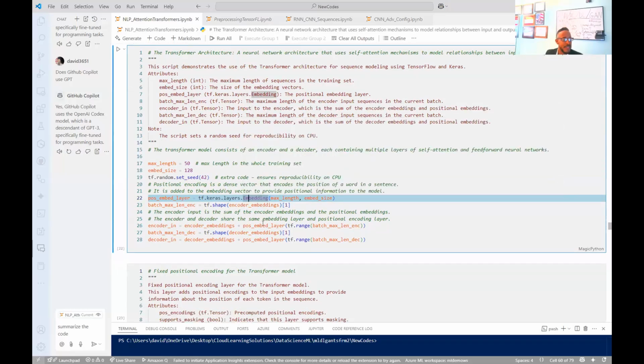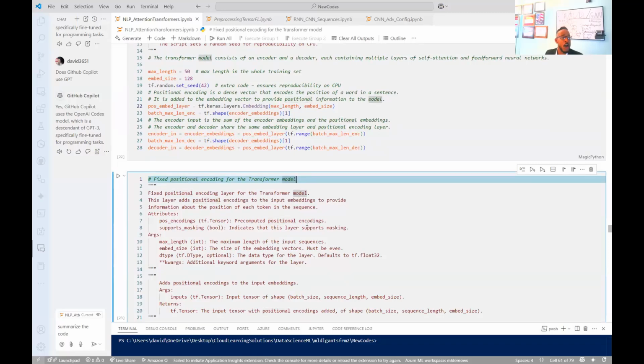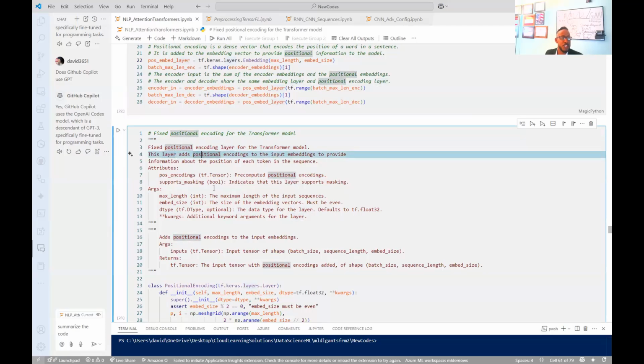All right. Eventually, the next talks more about the fixed positional encoding. Right? It adds positional encodings to the input. And it goes in to tell you that the positional encoding is in a tensor, saved in a tensor that contains your data.